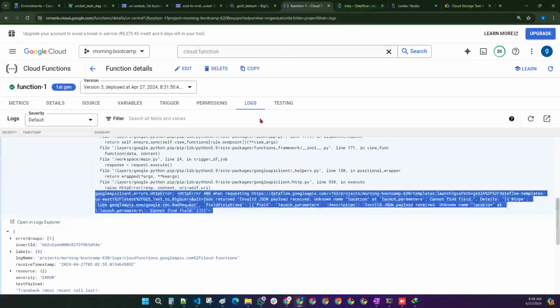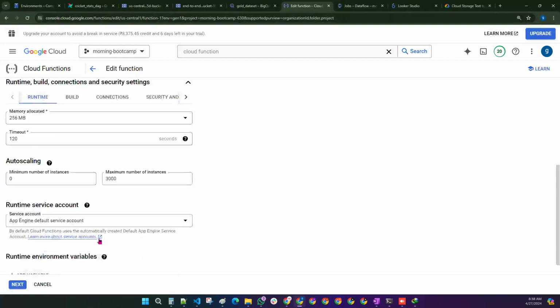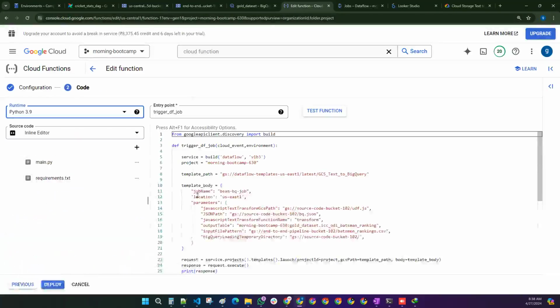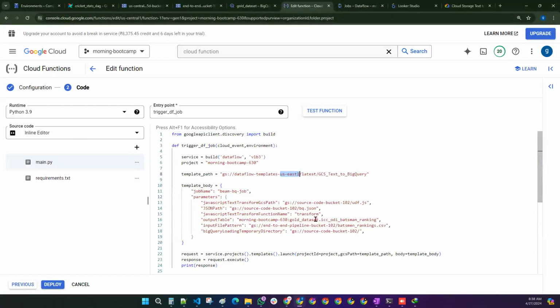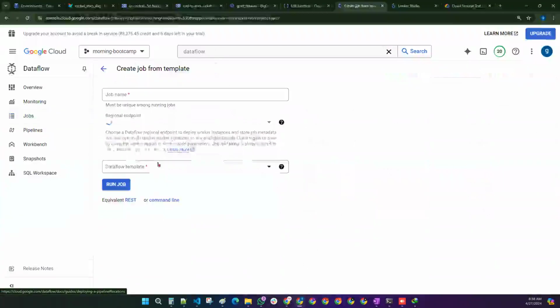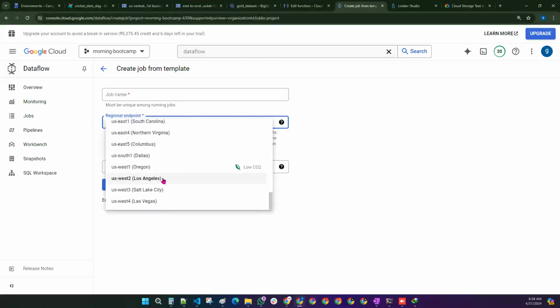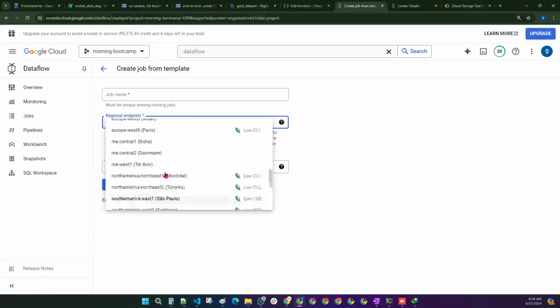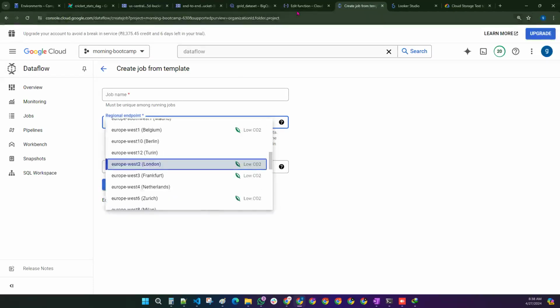Now, what I will try to do is edit it, click on next and remove the location here in the template body. I have added it here, so it's supposed to change. If US Central1 is not working out, let us try Europe West 1 or Europe West 2. Let me go with Europe West 2, guys.